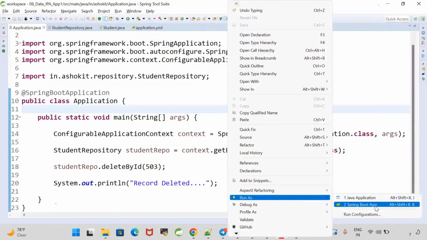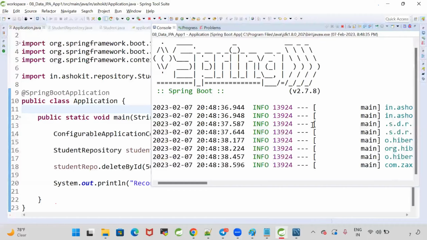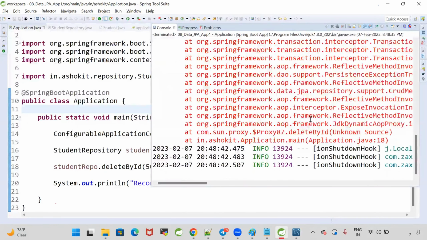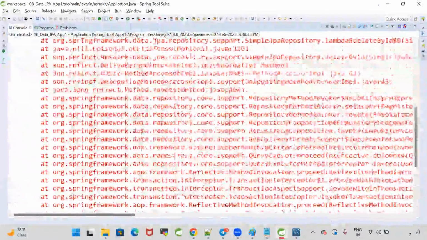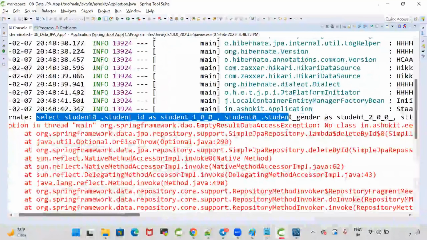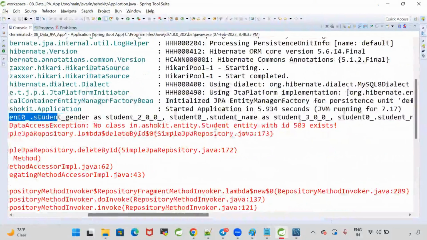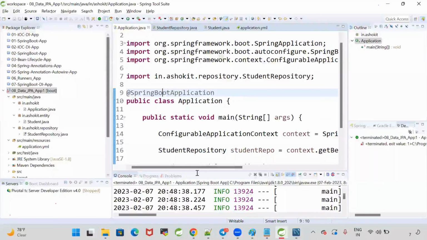Run as boot application. I'm giving a primary key which is not available in the database. It is throwing exception, right? Boss, it selected that record. The record is not available. Then you are asking to delete that 503, which does not exist. Boss, the record is not available in the database. Empty result set data exception. Whatever record you are asking me to delete, that record is not available in the database.